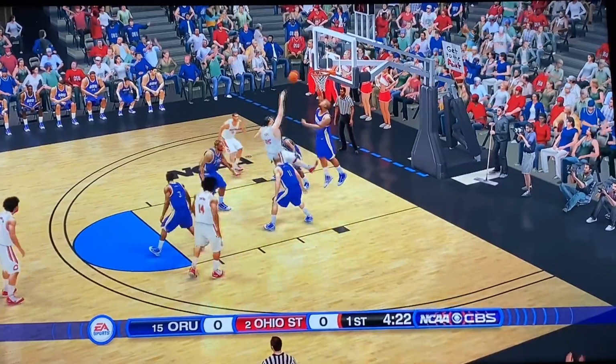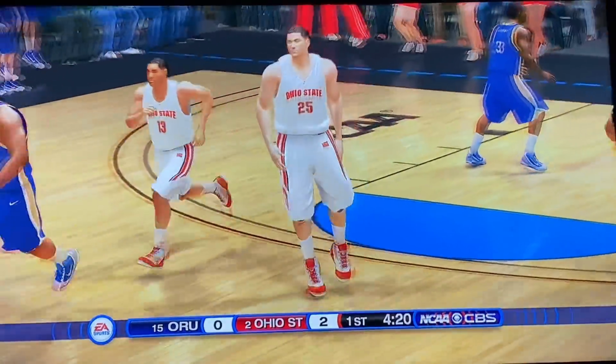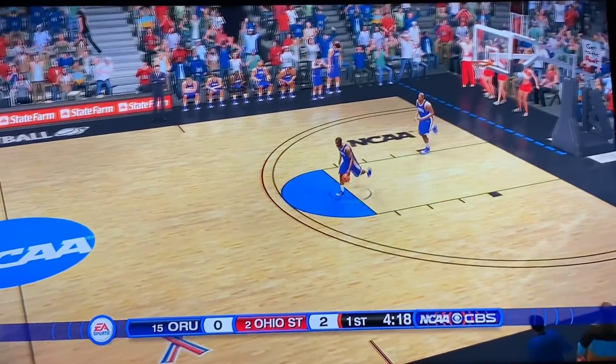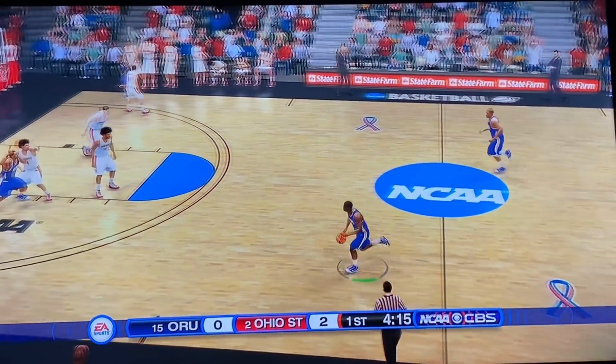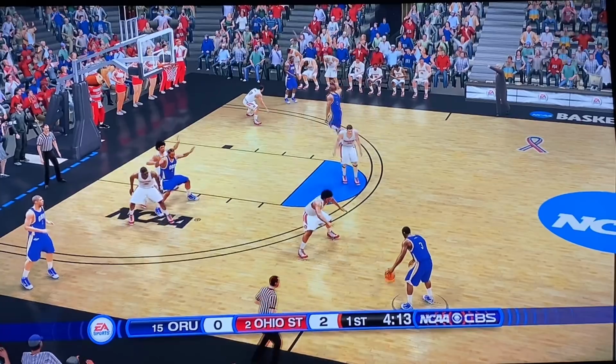Ohio State misses the shot. Kyle Young, though, gets the rebound, and he puts it back in. Good board work there by Kyle Young. Let's see if Oral Roberts can respond.